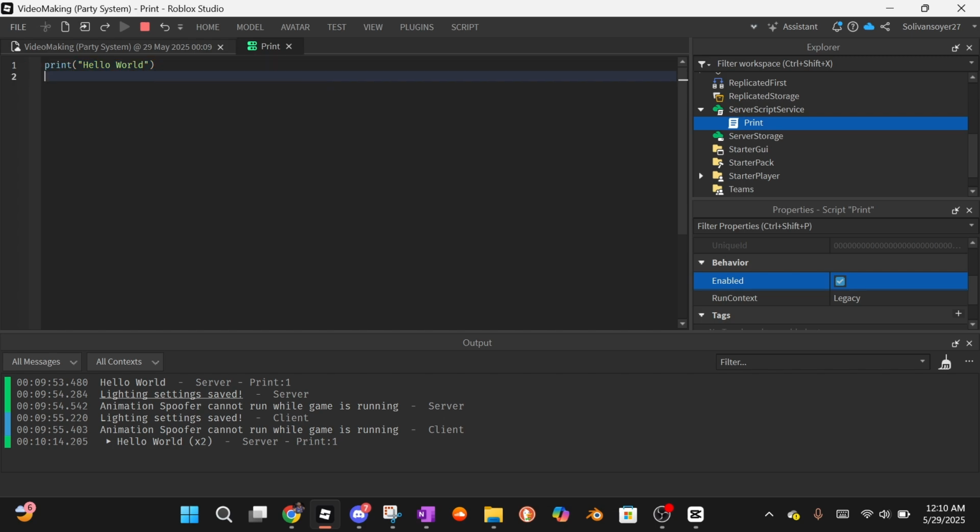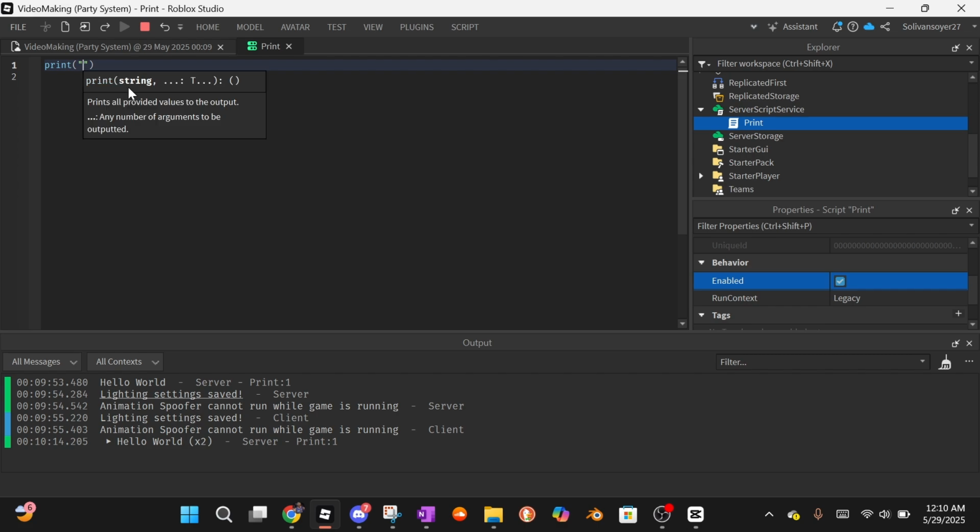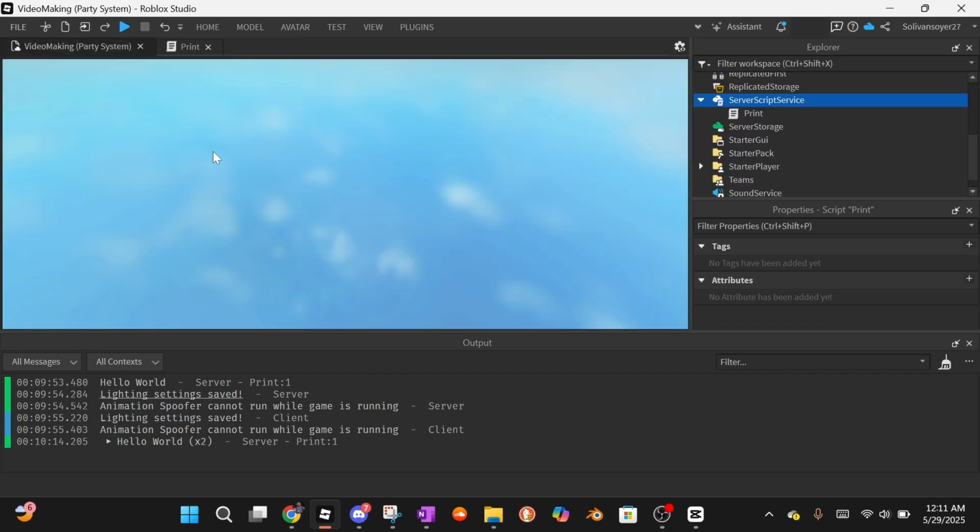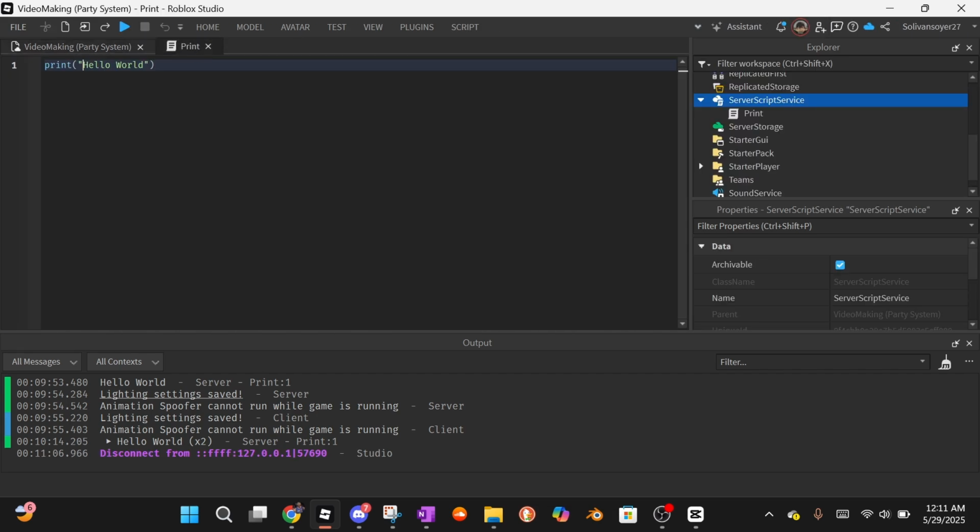But right here, we press print, and inside of these curly braces, inside of these double apostrophes right here, is our string value. This is what a string is. We can just type whatever. So let's actually stop playing real quick. We can type whatever, and it'll print out into our output.